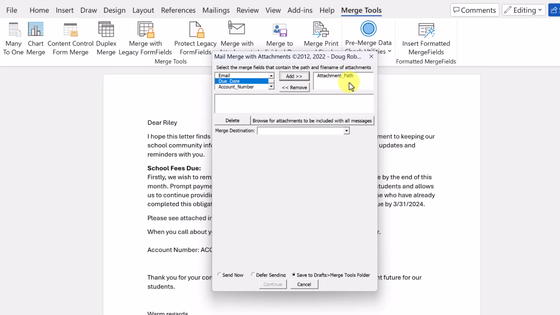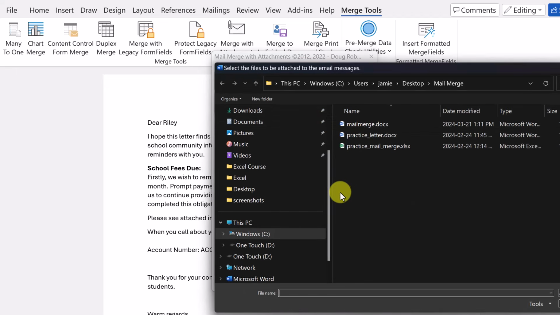So this makes the customization of each file when we send it, that each person's going to get a different PDF in this case, but you could use things like a Word file or other files as well. This down here, if you want to have a common PDF, which we're going to send out, the newsletter, we're going to add it right here. So browse for attachments to be included in all messages. So maybe it's a picture that you put in or something.